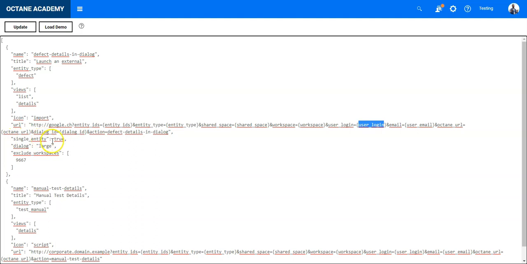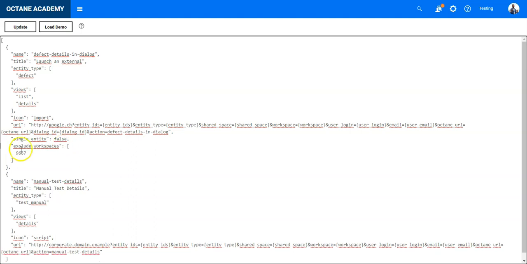You can decide with single entity whether this action appears on a single entity only, so when only one entity is selected, or whether it should appear on multiple entities. For this, you need to say it should be false. Dialog can be exactly how it should open in Octane, with a large, medium, or small size dialog, or if you just exclude it, it will open a new tab. Exclude workspaces is exactly the number of workspaces which should not be showing this button.